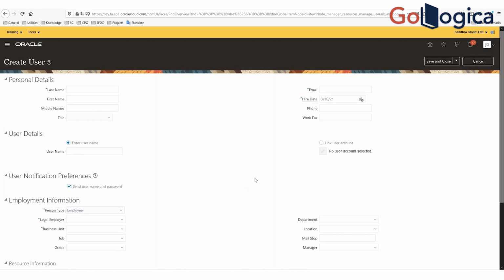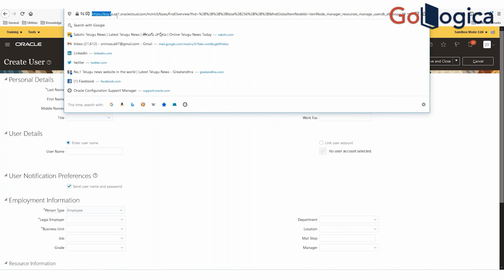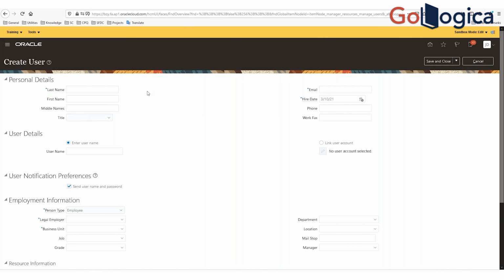See, like I said, on one part, any application can coexist, including HCM. You see the HCM UI here. Basically, you're borrowing the HCM screen. Though you are using the Sales Cloud application, creating a user is primarily a task of the HCM application.